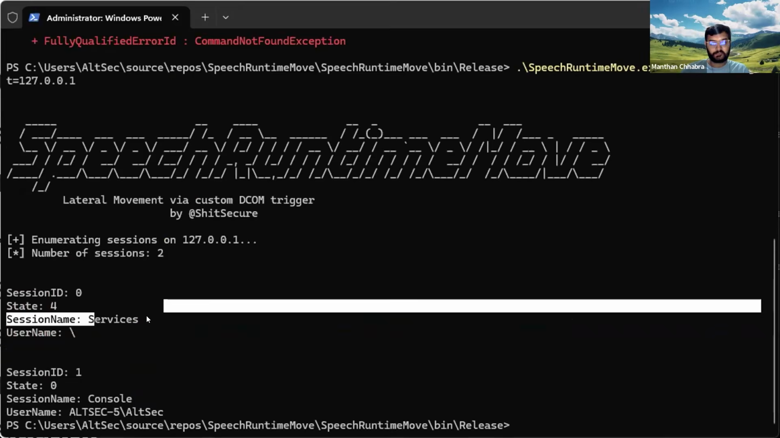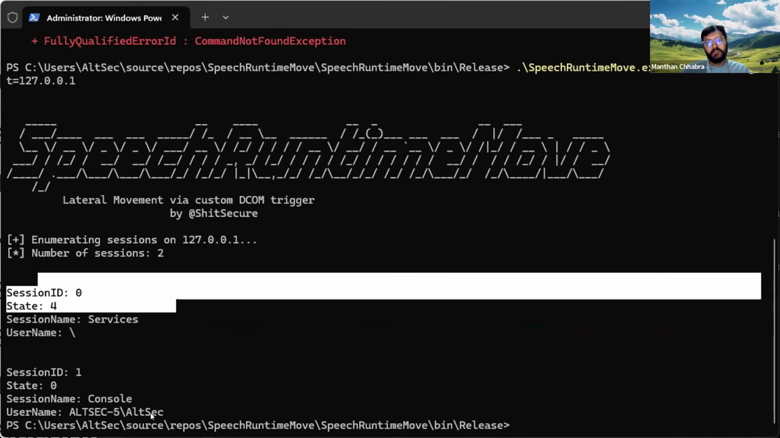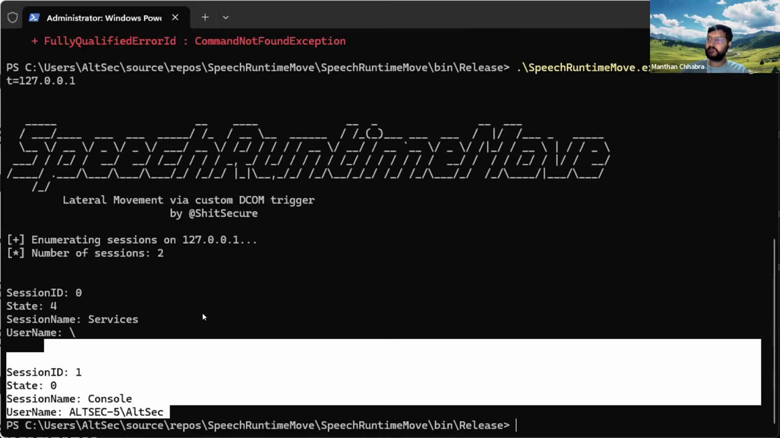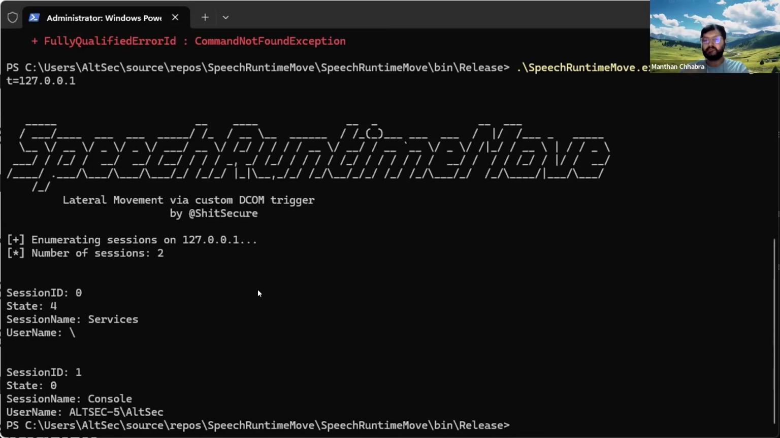We can see session ID 0 for services. We don't care about this. And we can see a session ID 1, for the user altsec. Now, of course, in a lab, or in the CRT lab, you'll see multiple users listed, so that will allow you to execute commands in their environment as well.